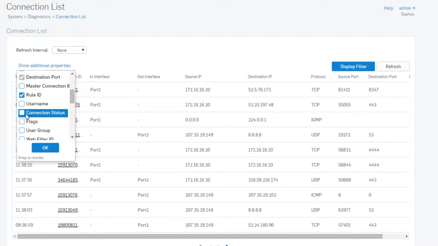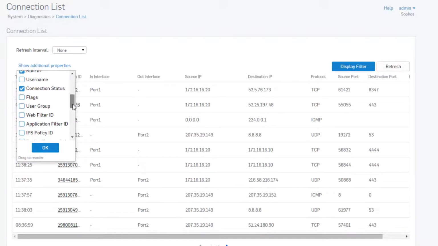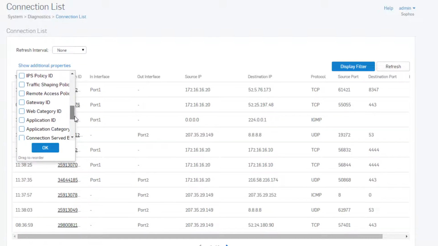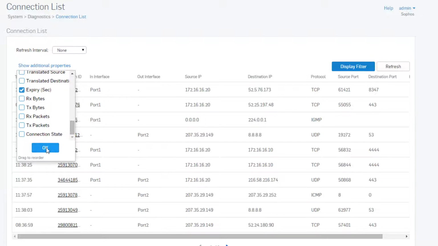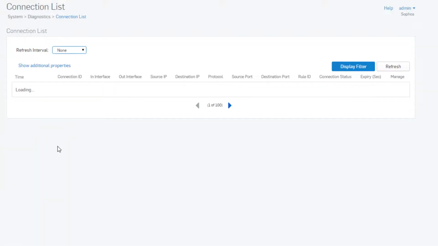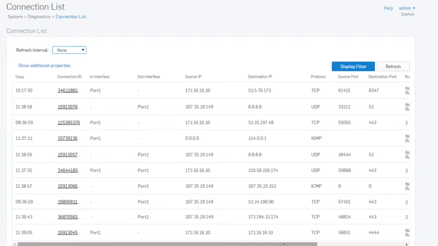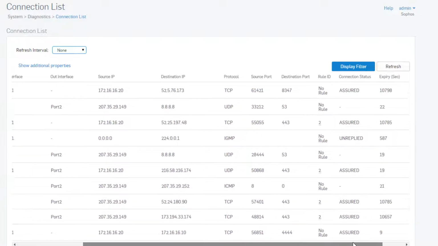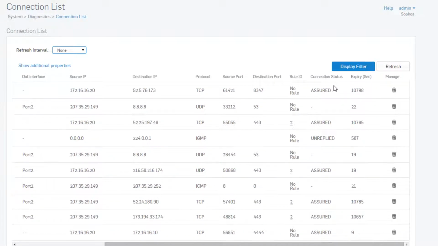There are many to choose from via the drop-down menu. In this case, we will be adding rule ID, connection status, and expiry time. We can scroll to the right of the screen to view the added fields. Viewing a session ID by rule ID also helps isolate and troubleshoot packets going through a specific firewall rule.